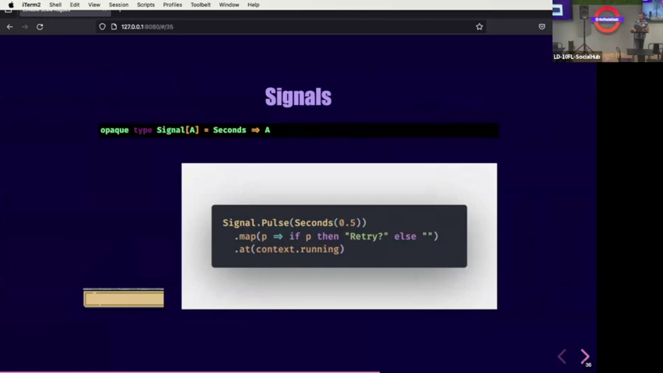So this is a very simple signal. It does a pulse, and I'm using it for the little retry flashing thing in the corner. So you set up a signal, you tell it that you want it to pulse every half a second. Here I'm mapping over it. I'm not producing an animation frame, I'm producing a string, which is either empty or not. And I'm giving it the running time of the game from the context object. I don't care here when the animation starts. So it doesn't really matter when I'm playing it because it's just flashing. Nobody will notice the difference.